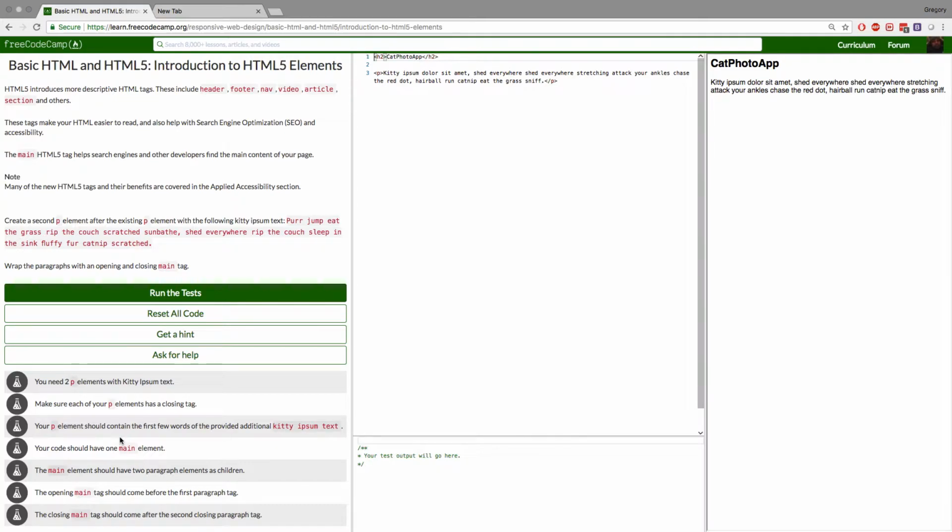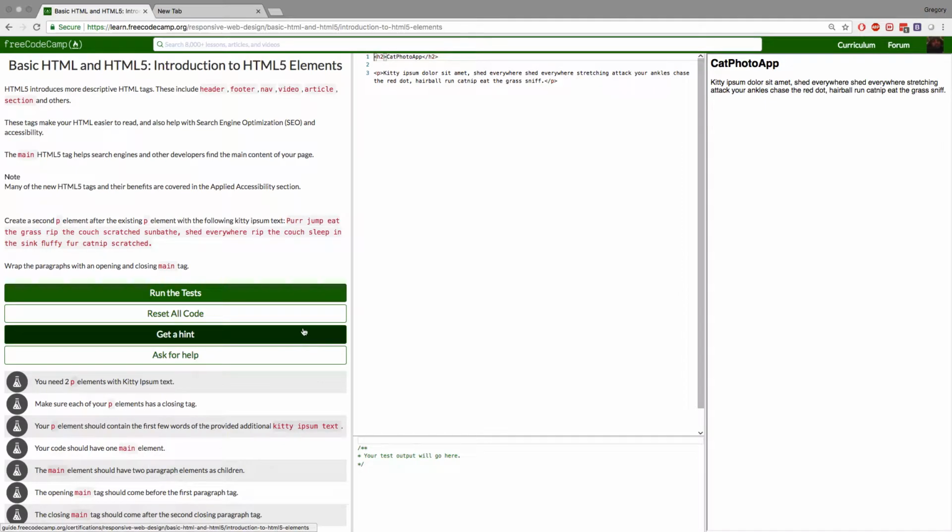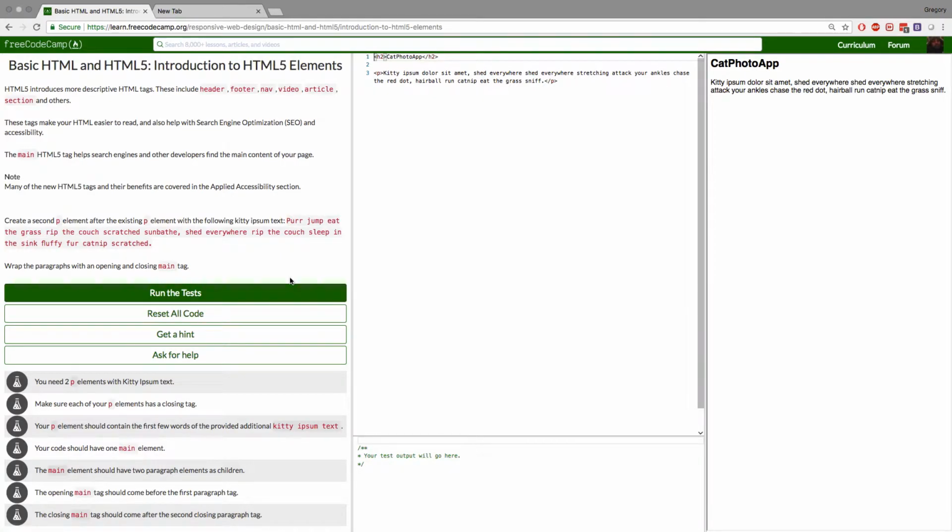And it's pretty simple. The first tag we're going to cover is the main tag. This tag allows you to do search engine optimization and have more accessibility. It's used to find main content on your page. For this lesson, we're going to create a second P tag and surround both P tags with the main tag. We already have one P tag right here, so I'm going to create a second P tag.